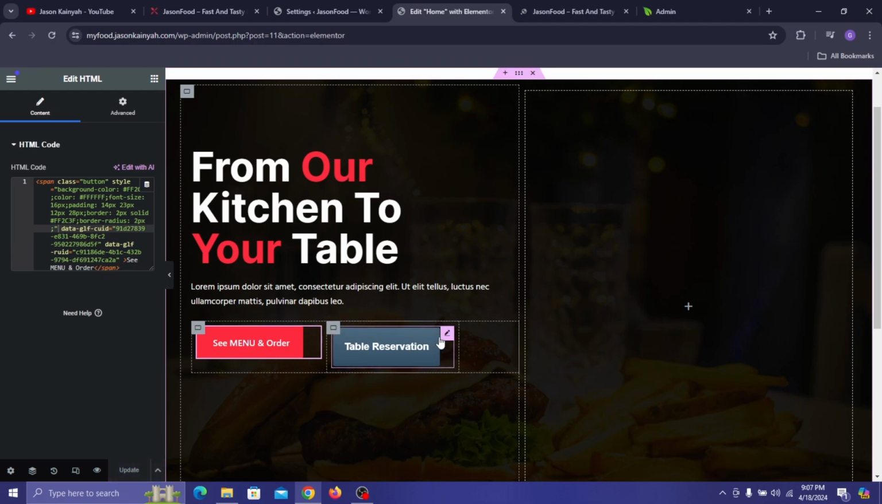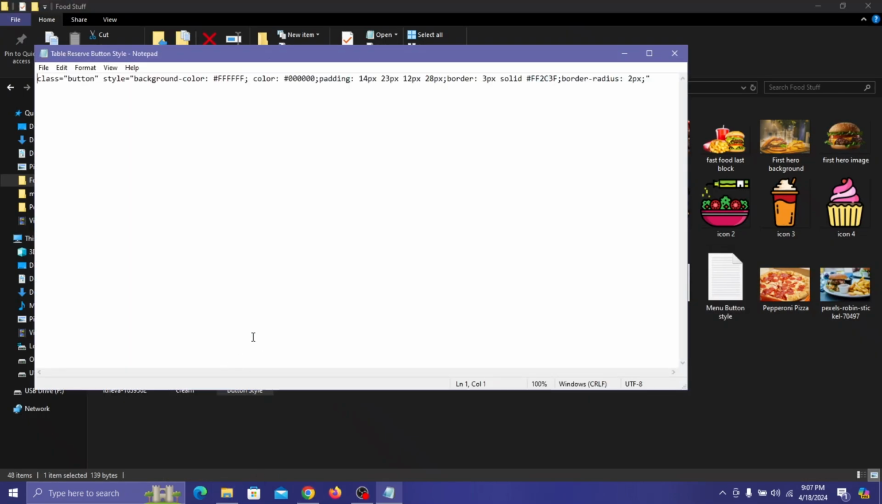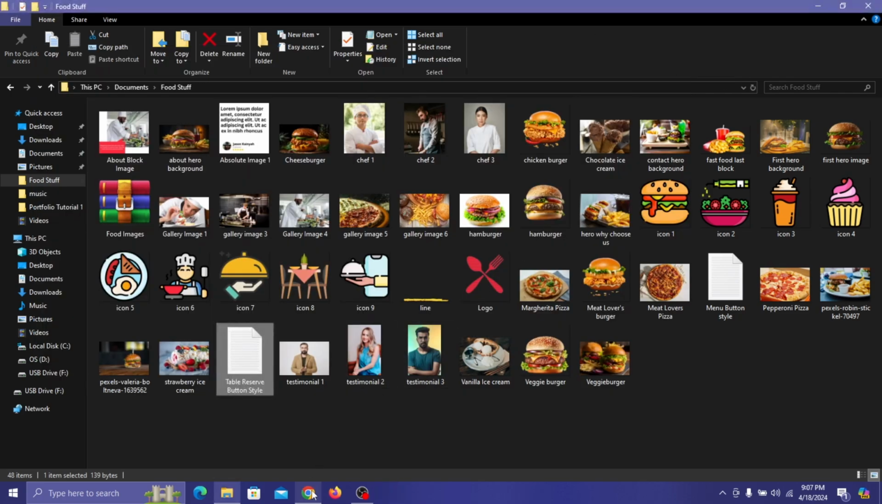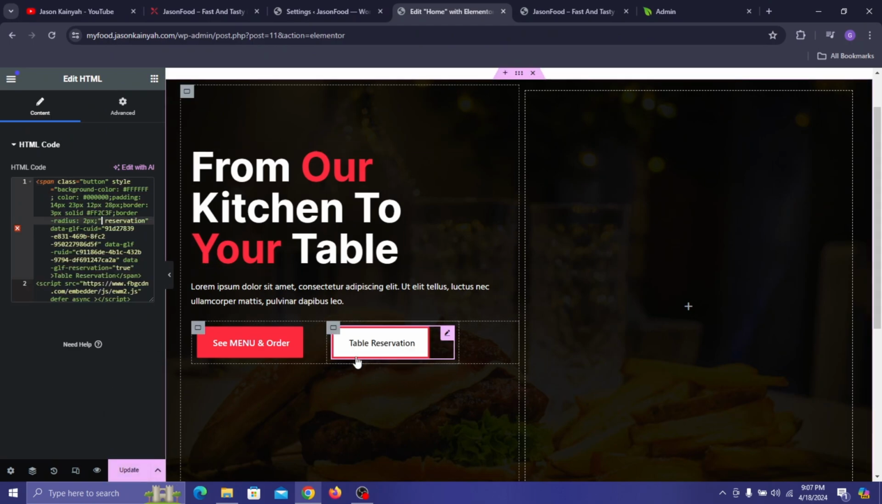So this is the button. I'm going to do the same for the table reservation one as well. Click on it, go to the file, and copy the table reservation style as well. Copy the code, close this, come back here, and paste it into the class which says glf-button. As you can see, it has brought the design for you, so you can update it, and that's basically how that will work.